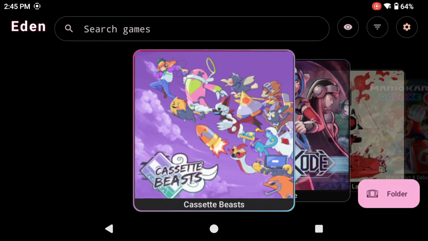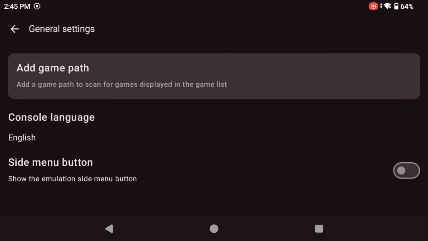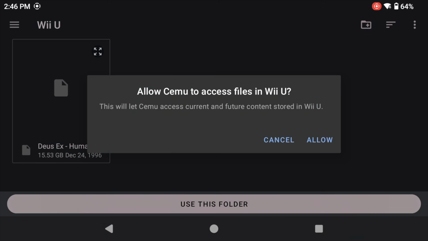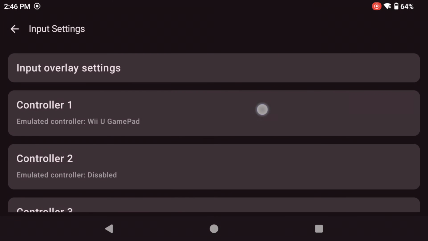Once you back out, it should automatically refresh, and you'll be able to boot up a game from here. Next up, we're going to be setting up Cemu, which is a Wii U emulator. Once again, we're going to click on these three dots, go to settings, general, and add a path to our Wii U folder. So you click on the plus button here, navigate to our ROMs folder, use this folder, and you're all good.